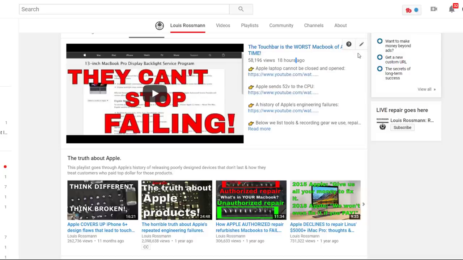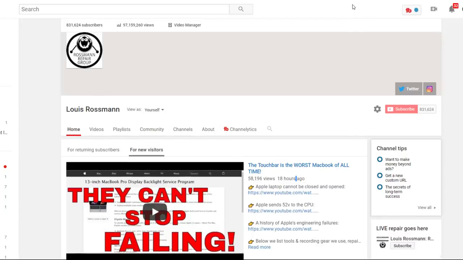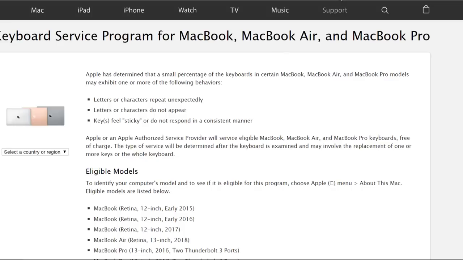Now, the thing is, you may not trust me. Even if I show you this objective evidence, you may not think I'm a trustworthy source when I say that the Touch Bar MacBook is one of the worst MacBooks of all time, which is why I'd like to offer you a slightly less biased source. Apple.com. Apple.com wants to sell you a MacBook.